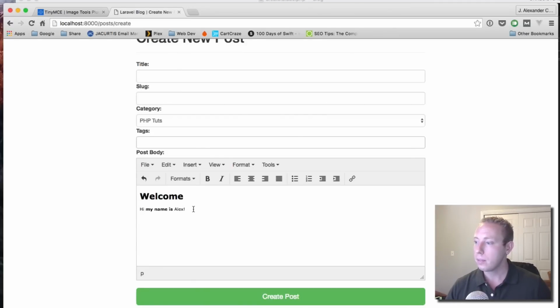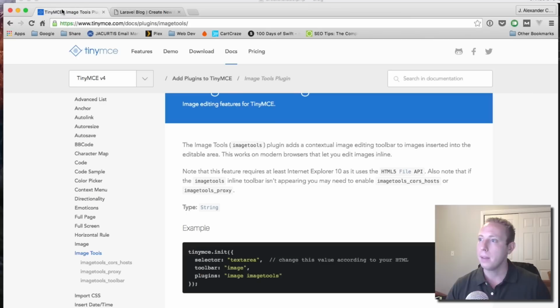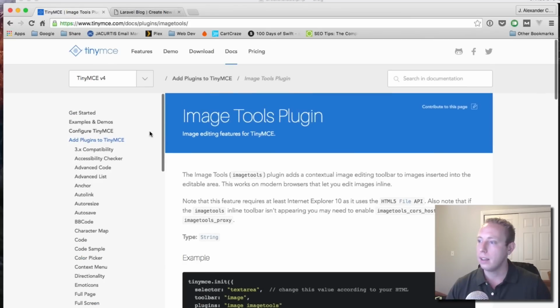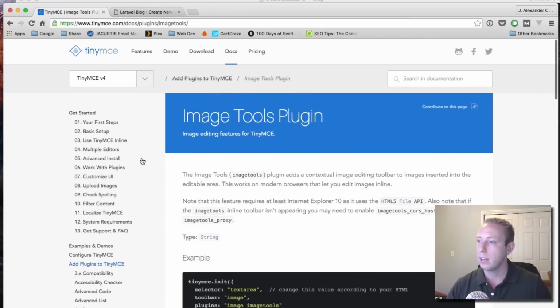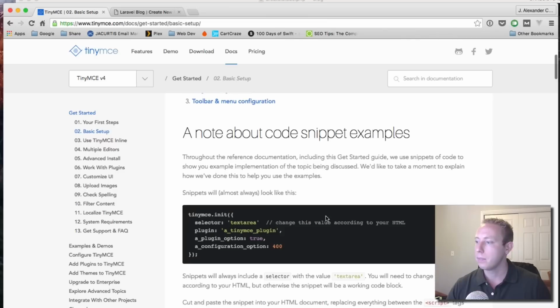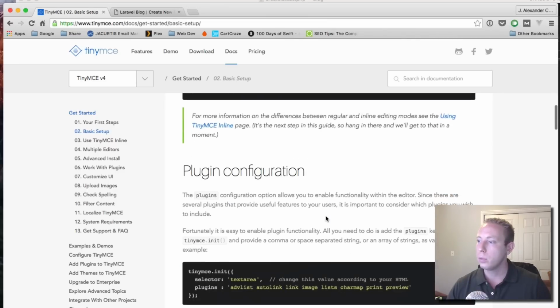The last thing I'm going to show you is how to customize the toolbar, and then we're going to actually talk about saving it to the database, and we'll be done. So the next thing is customizing the toolbar. Let's go back over to getting started, and I think it's still under basic setup. So the toolbar is actually really easy to work with.